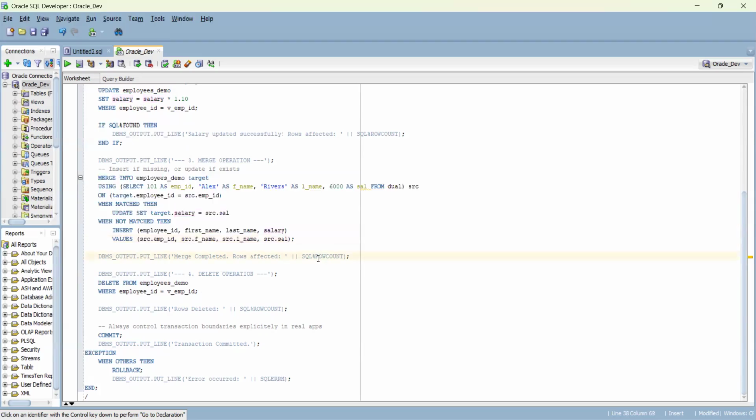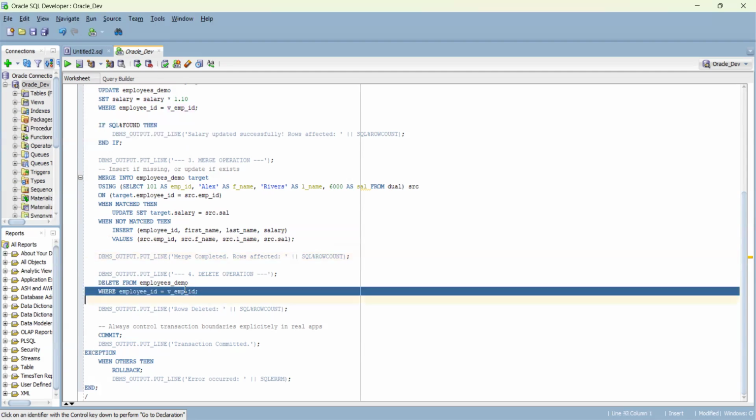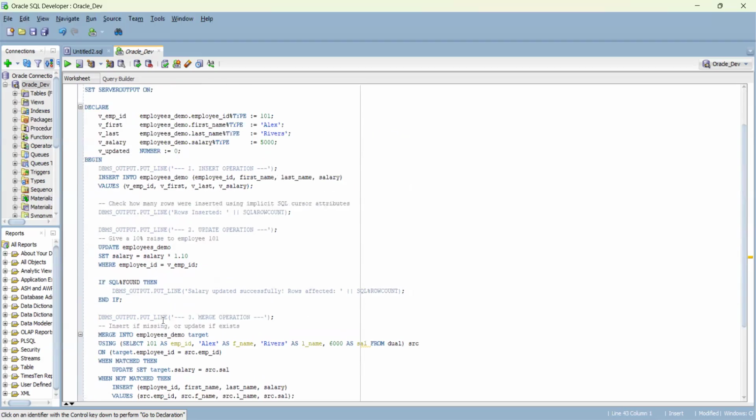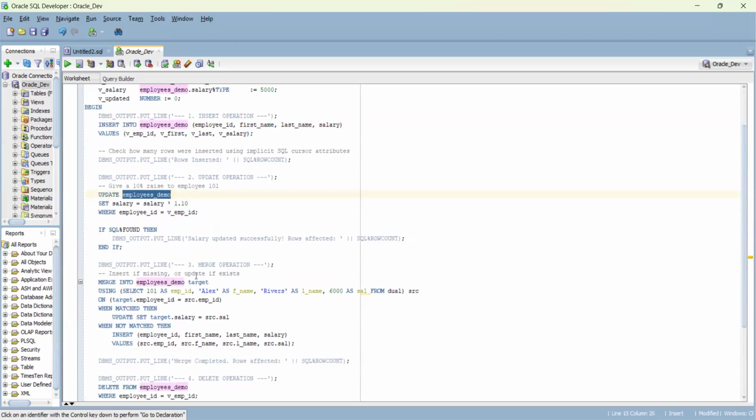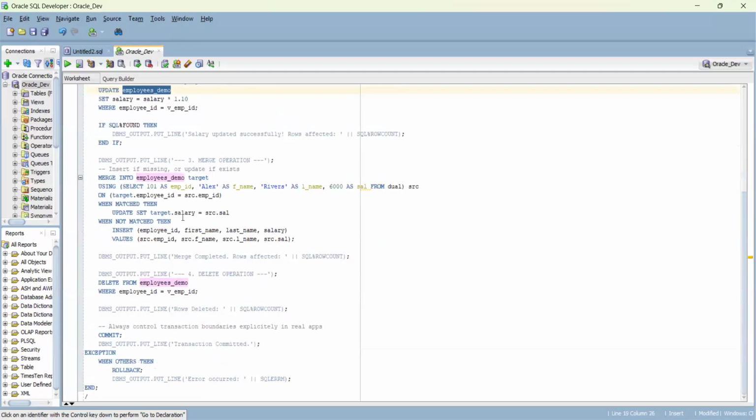This SQL row count will show how many records were affected. Then we are deleting the same record we just worked with, and it shows rows deleted. Then we are committing it. I am showing all the operations in a single query. First we are inserting and updating it, and if found, we display it, and if it's merged, then we delete it. Then we are committing. So in a single query, I am showing all these operations.